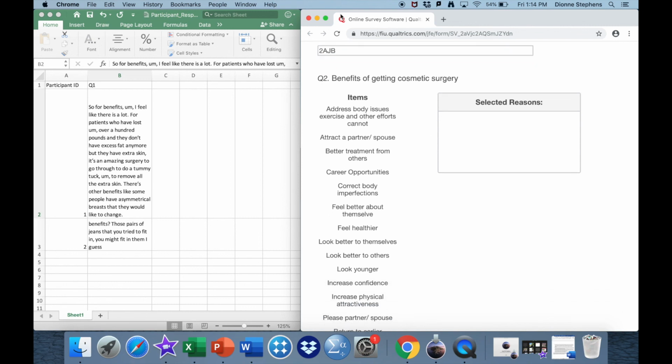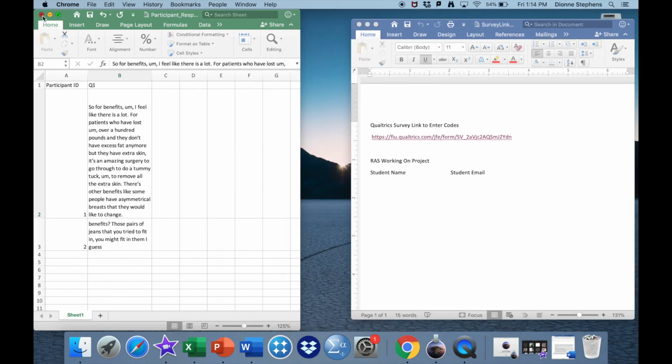Once you have added the codes for all the participants' responses, you must email the researcher to let them know that the task is completed.